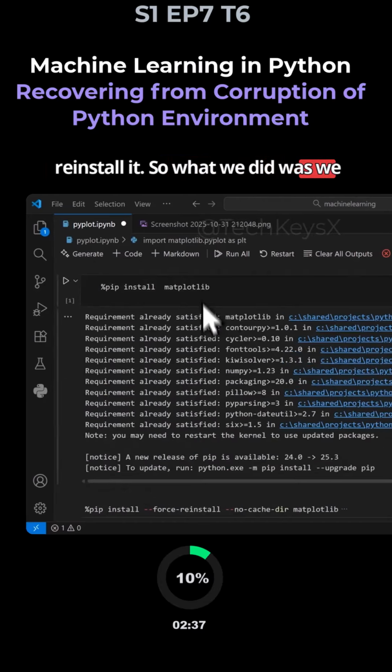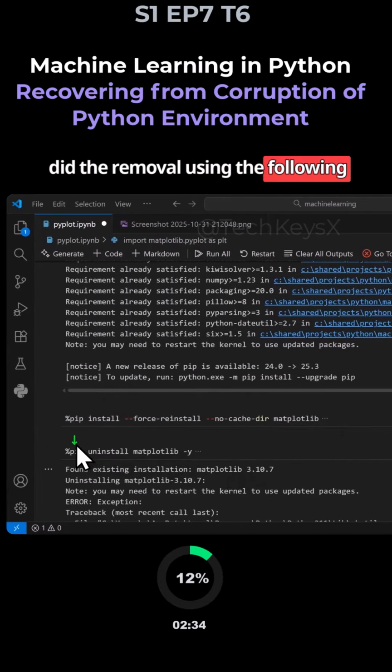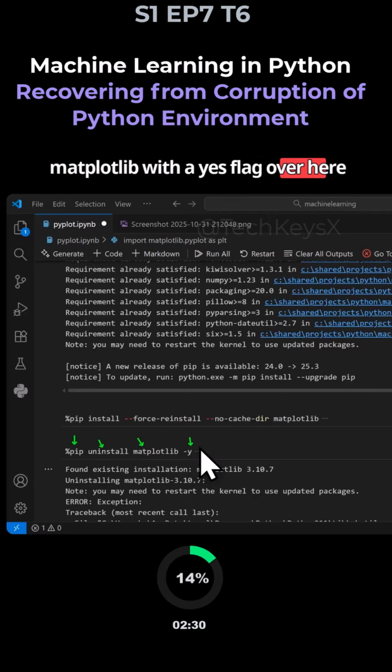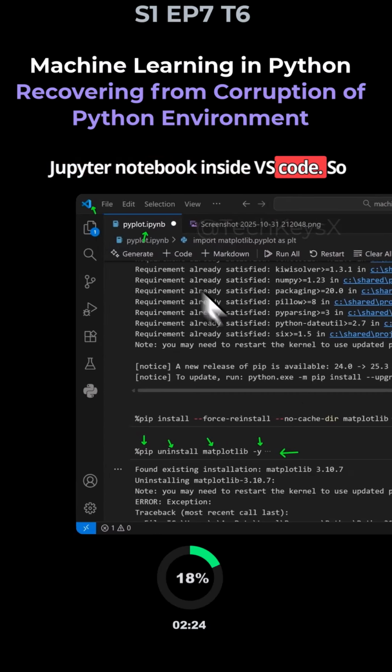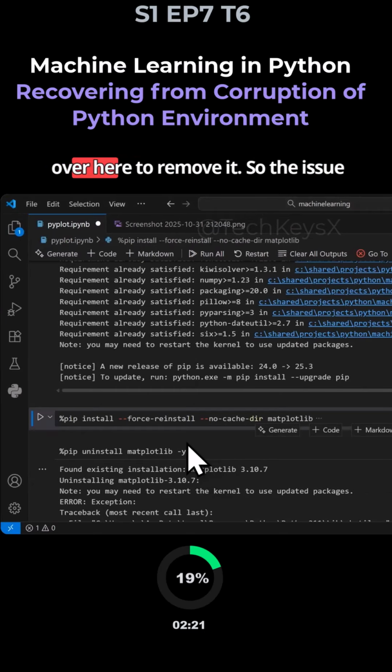So what we did was we did the removal using the following command over here. So pip uninstall matplotlib with a yes flag over here to force it to uninstall, because the command is run within a Python Jupyter notebook inside VS Code. So you need to supply a yes over here to remove it.